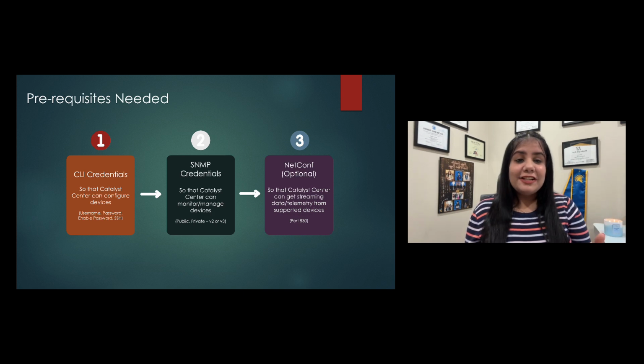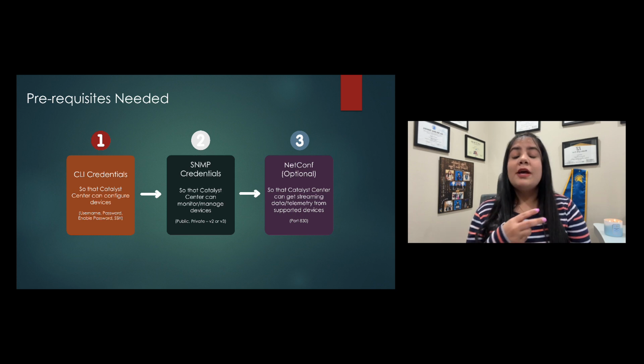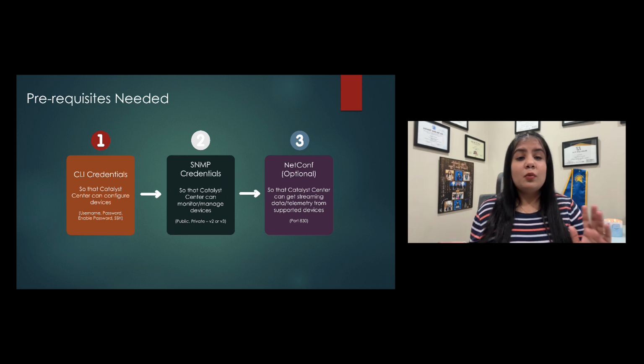Alright, now let's get into what we need before even starting the discovery process. First of all, we need CLI credentials. Check that all your switches and routers are set up with the right hostname, username, SSH credentials, enable password, etc. Also make sure your SNMP credentials are correctly configured for both public and private. Catalyst Center mainly supports SNMP version v2 or v3.